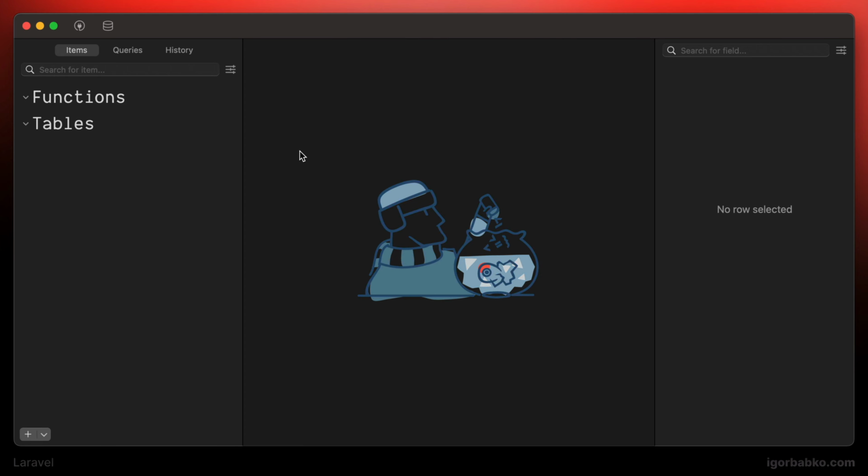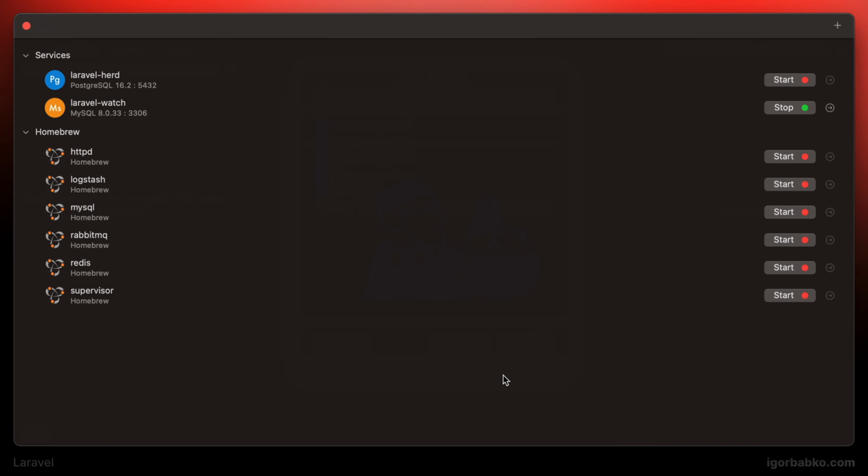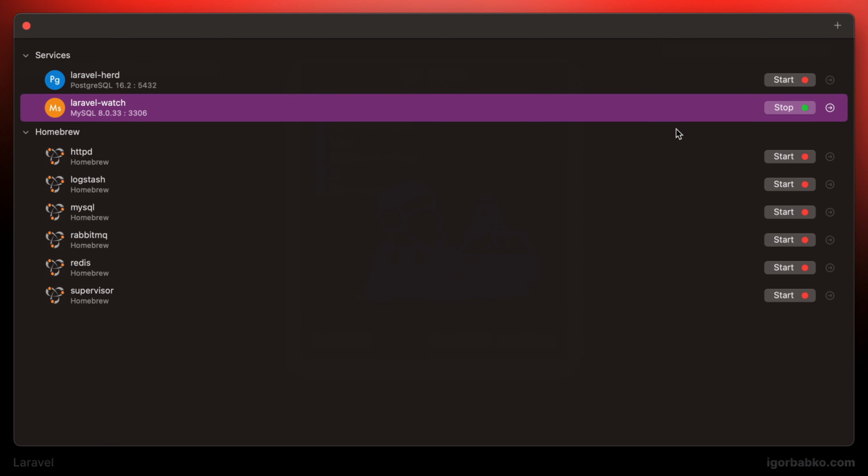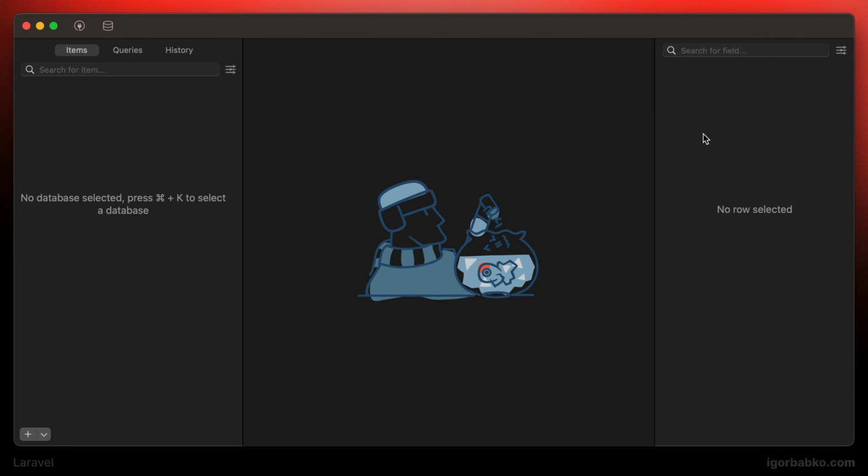And by the way, these two applications, DB Engine, which allows us to quickly run database servers, as well as graphical client TablePlus to connect to databases, they're both developed by the same company, so we can quickly open up TablePlus by using this arrow icon from within DB Engine application.